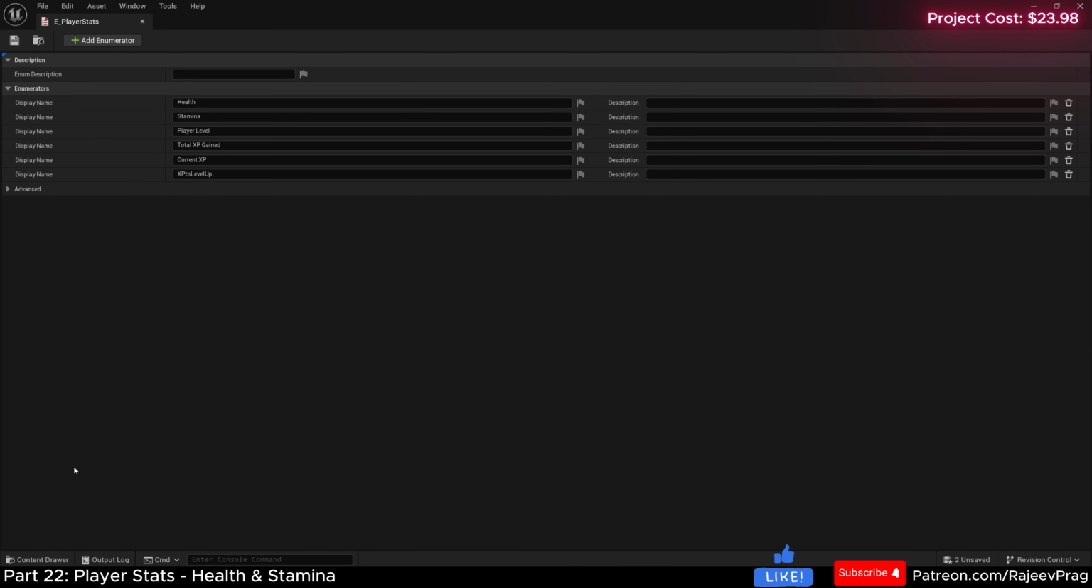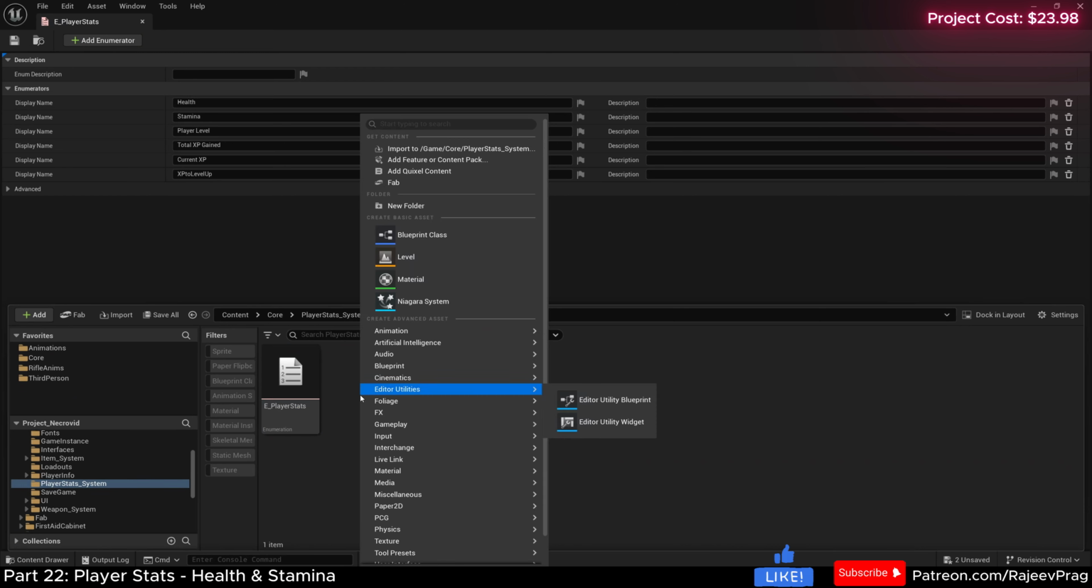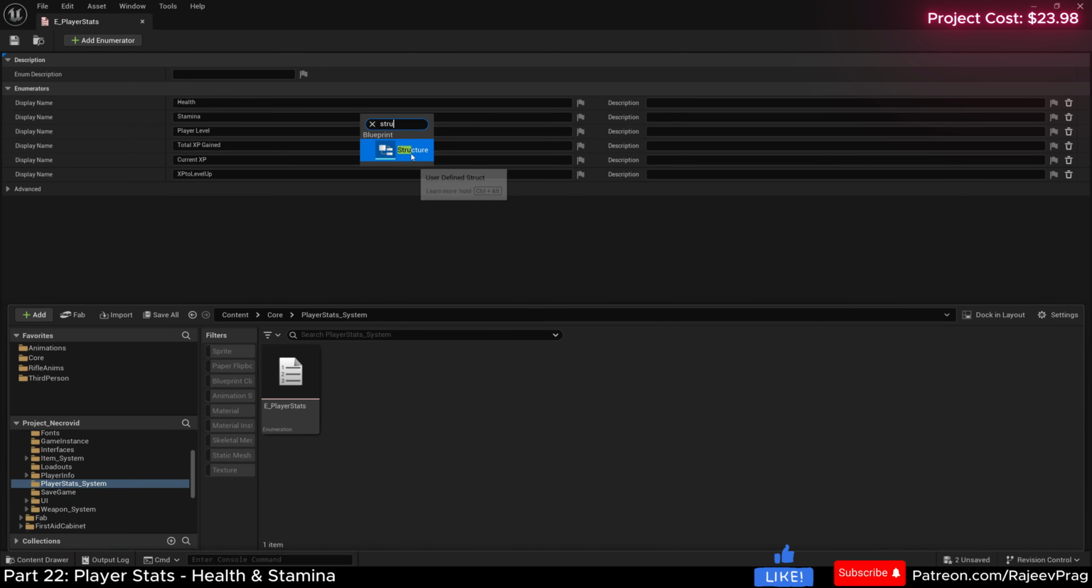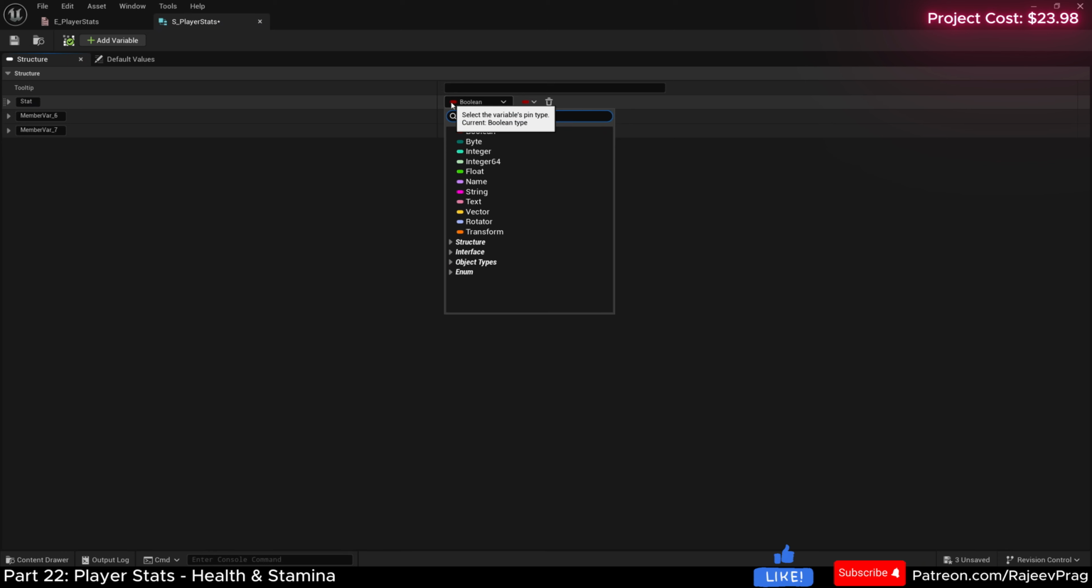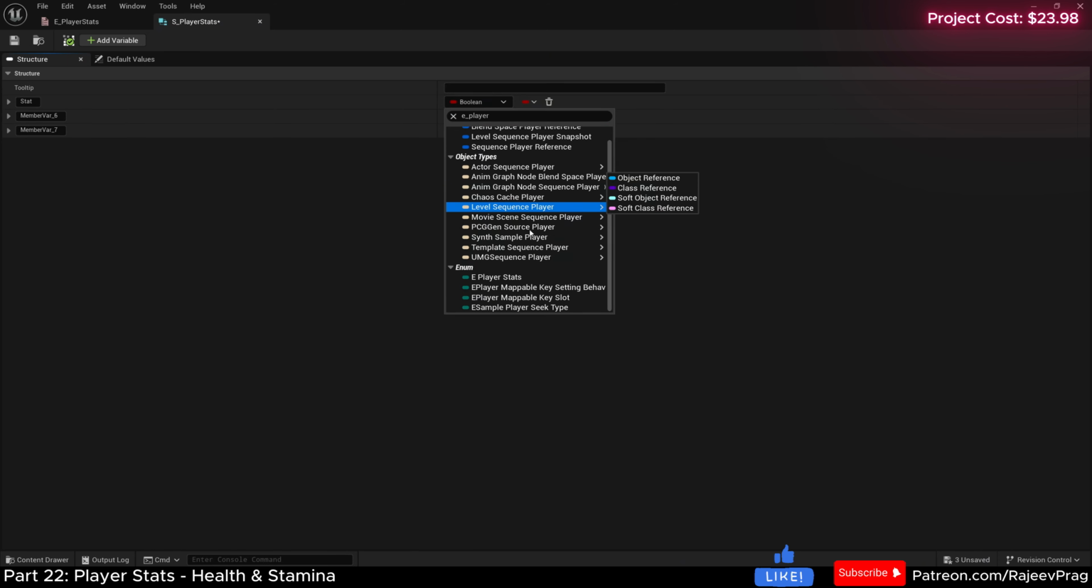So let's go back to our content drawer, and we're going to create a new structure. And the structure is going to be s underscore player stats. We're going to open this up. We're going to have three variables in our structure. The first one is going to be the stat itself, and this would be our enumeration that we just created, the player stats enumeration.